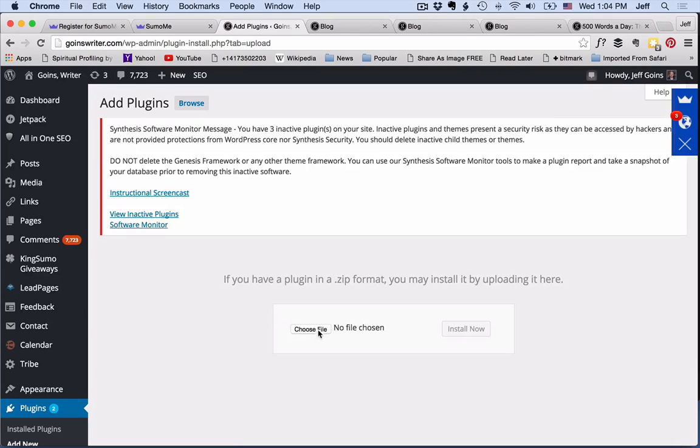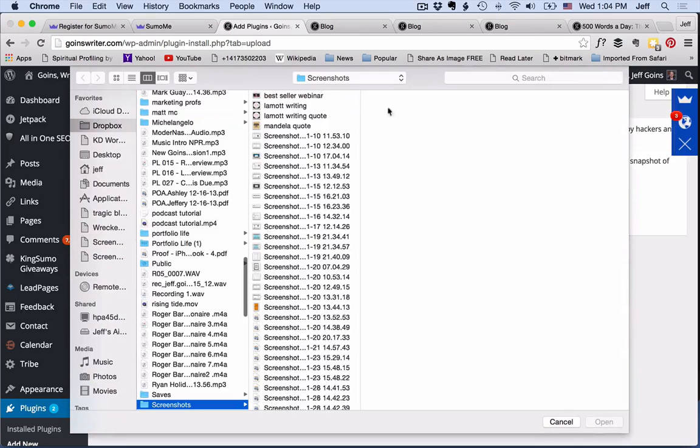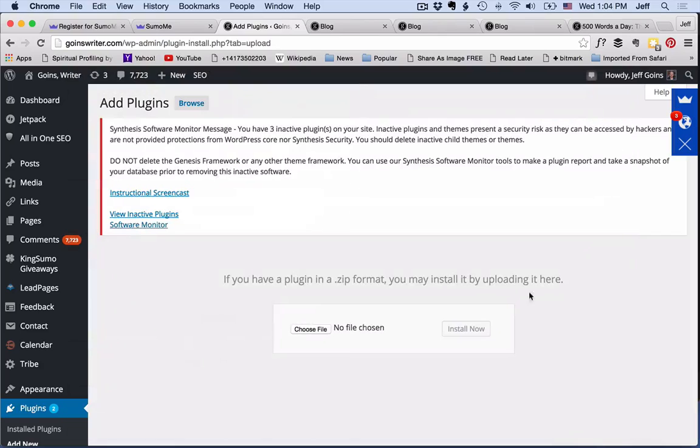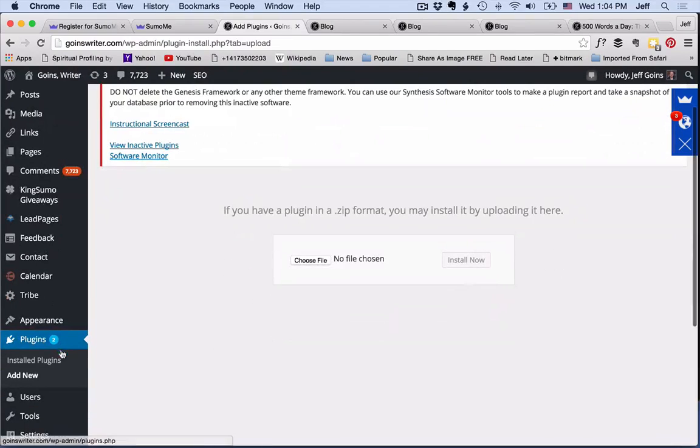All right, so you're going to go there, you're going to choose that file, pick it, upload it, that sort of thing. So there you go. Then you're going to install it. Like I said, it's already installed. Then you're going to go find it in your installed plugins folder. It will probably be inactive, and so you're going to want to activate it.